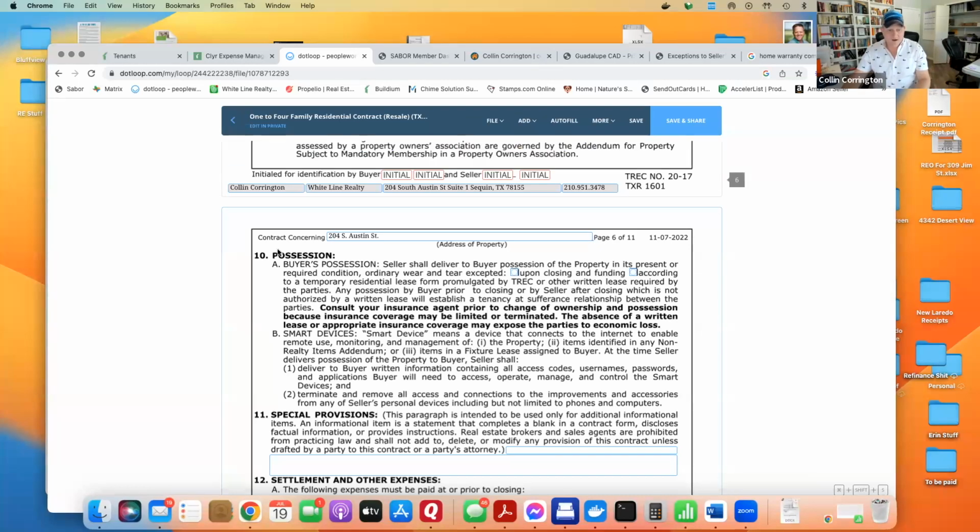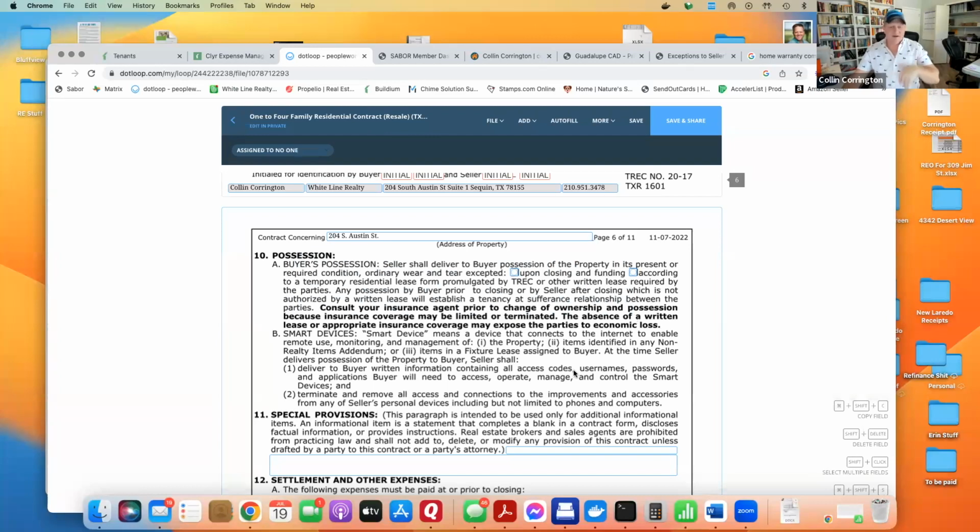All right, possession. When does my buyer get the keys? 99 times out of 100, it's upon closing and funding. Should they move in early and need to get the keys sooner, you need to have a temporary residential lease form. So, hey, they're going to move in on the 10th, but we're not closing till the 5th. You need to do that. Collin, do you do that a lot? More often than you think. I'd say probably 1 out of every 15 contracts.